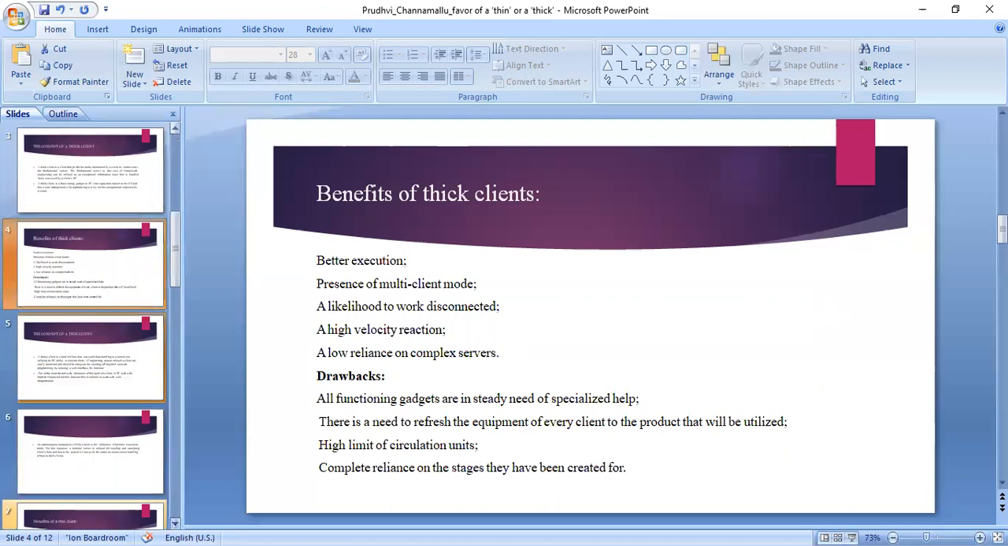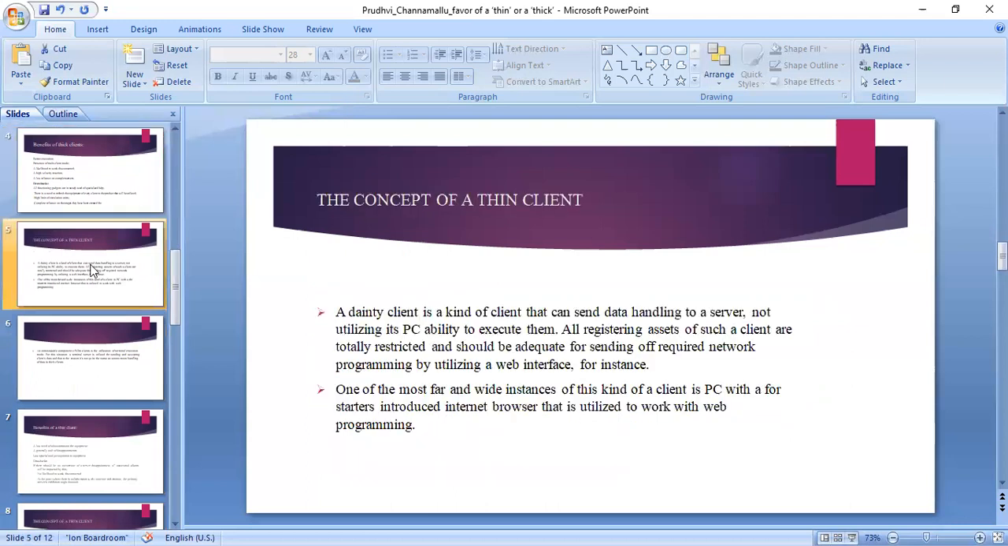And the next one is the concept of thin client. A thin client is a type of client that transmits information processing to a server, not using its own computing capacity to implement it. All computing resources of such clients are completely limited and must be sufficient for launching the required network software by using a web interface. For example, one of the most widespread examples of this type of client is a PC with a preinstalled web browser that is used to work with web software.